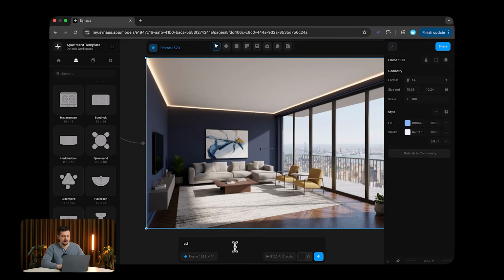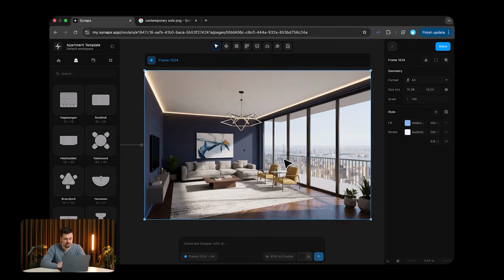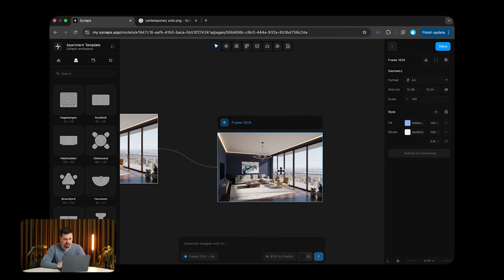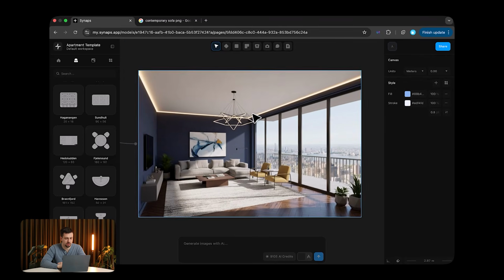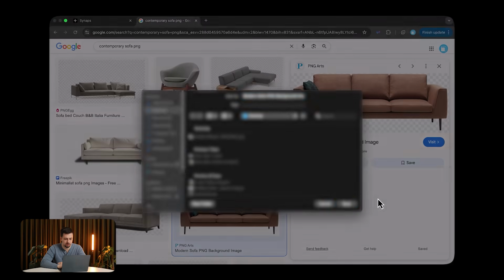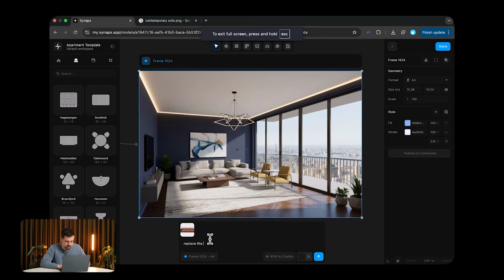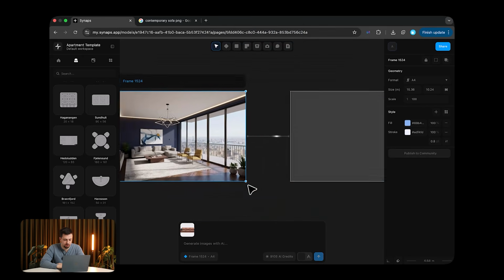So now we can say add a contemporary pendant light. We can click send once again. So it added the pendant lighting as well. Now something else which is very cool, which I want to share with you, is that we can also add specific furniture. So for example, I can just download an image of this sofa. I can just attach the sofa and I can say replace the sofa with this one. So we can be as specific as we want with furniture as well.